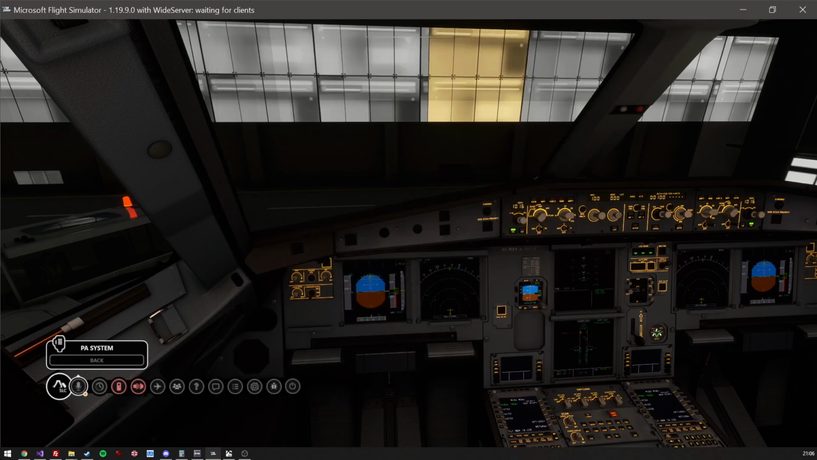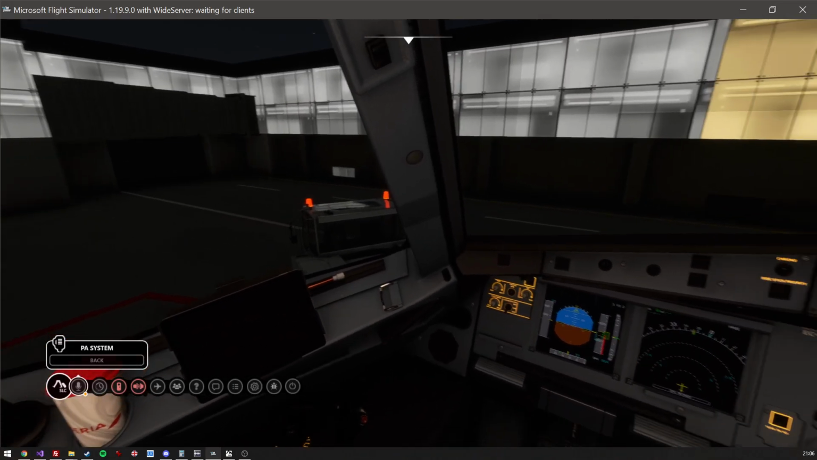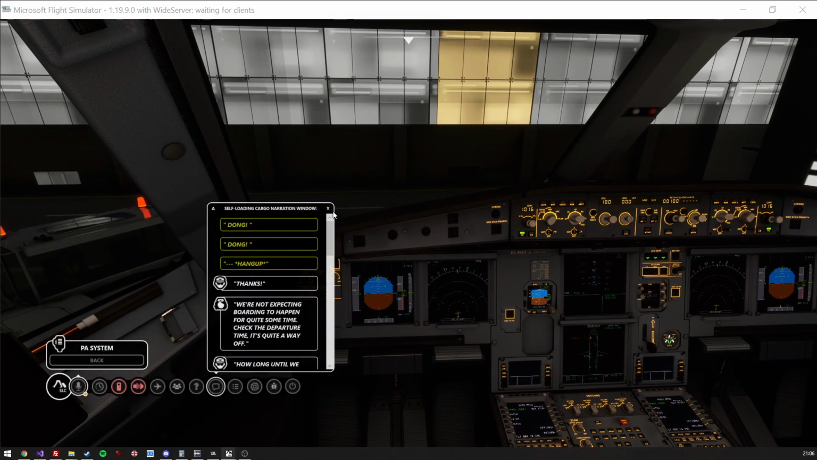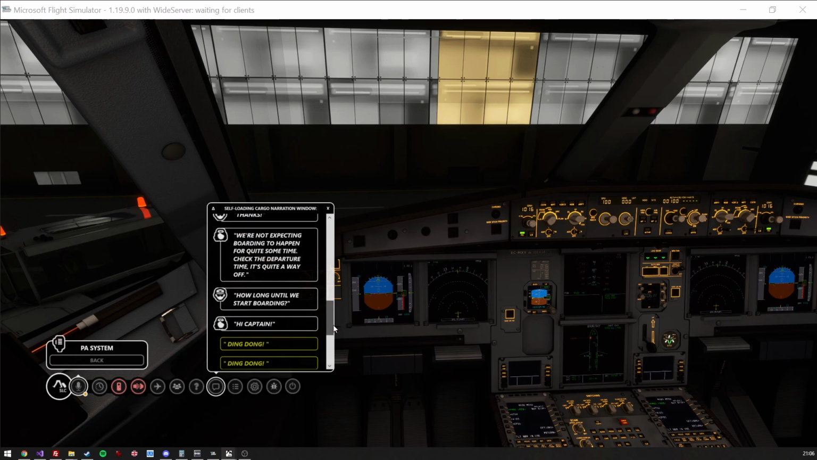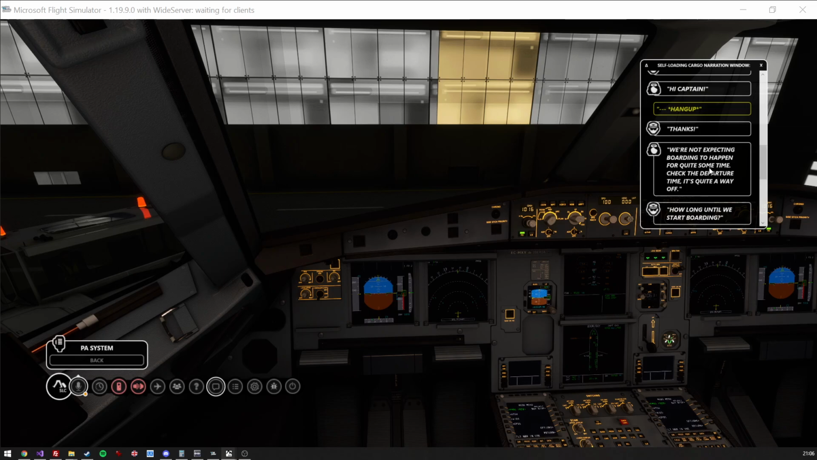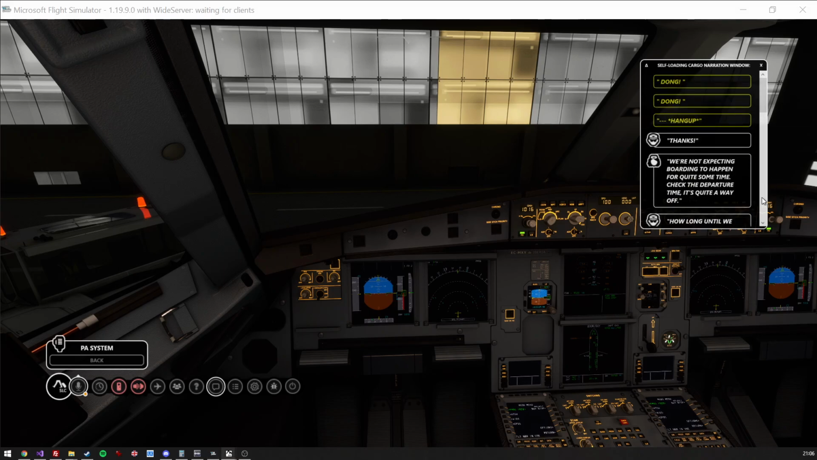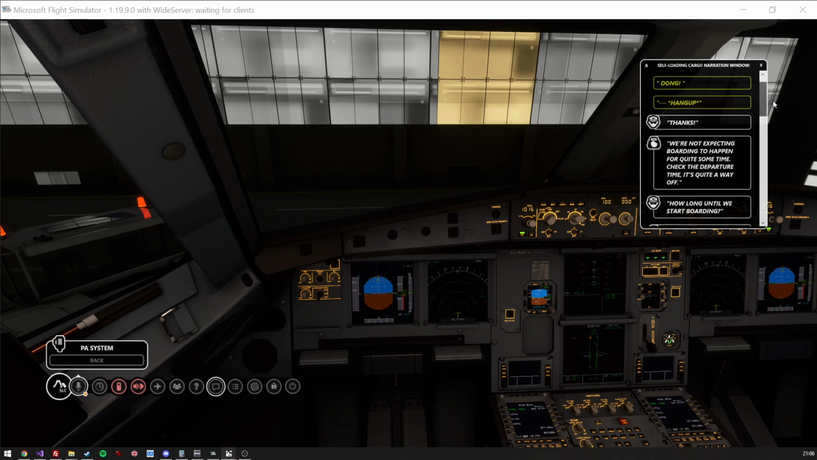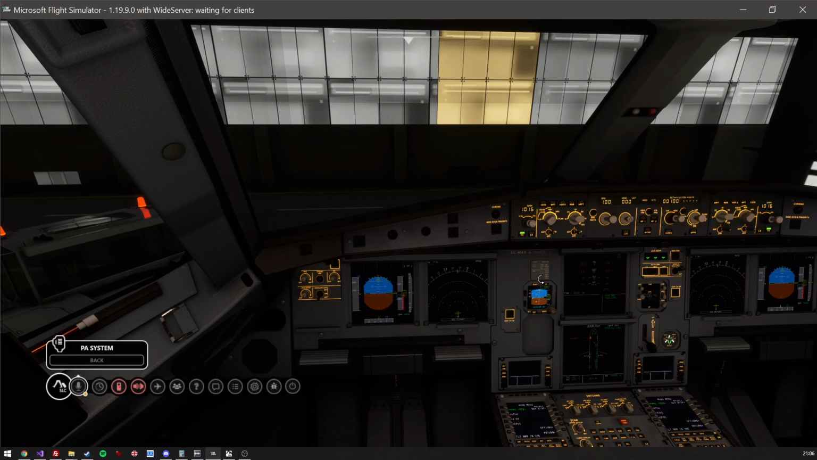So I've tried my best to make this as accessible as possible for people, and on that note, we do have this narration window here, and this is basically showing you everything that's been said. So if you are deaf, you can still see what's going on. You can put this wherever you like as well. So you can see, hi Captain, how long till we start boarding? We're not expecting boarding to happen for quite some time. Again, everything we went through previously. So if you don't understand what the voices are saying, then you can actually see a narrated update of what has been said, and you can follow along with what's going on in the aircraft.